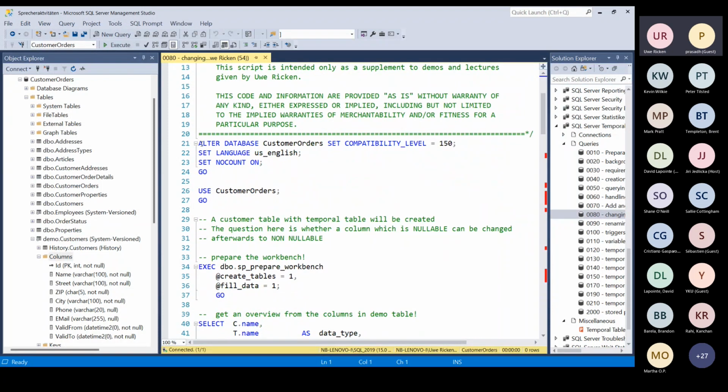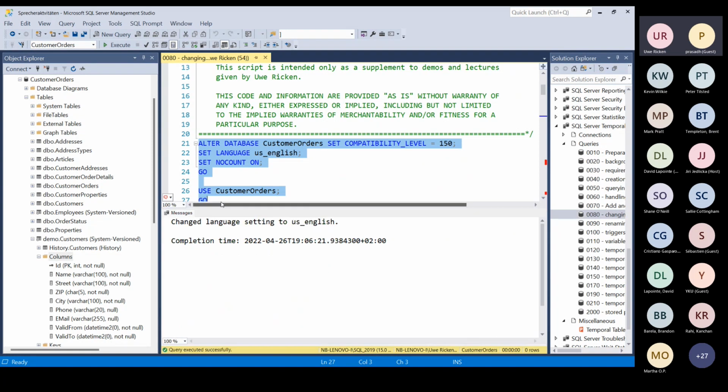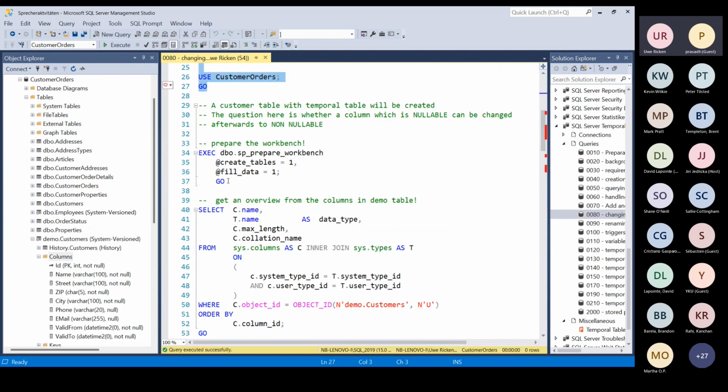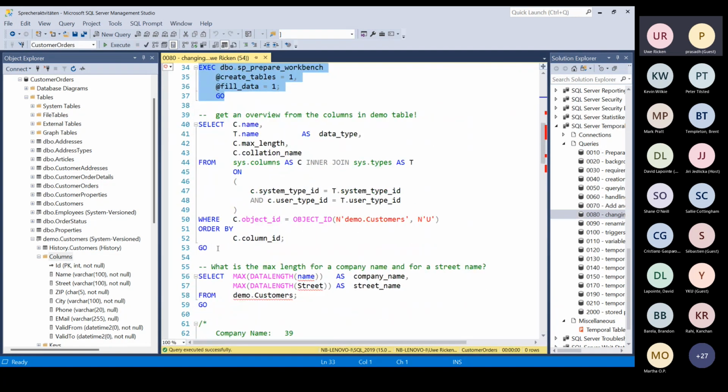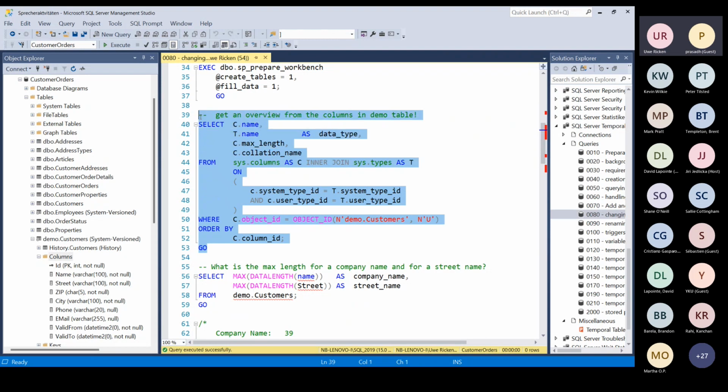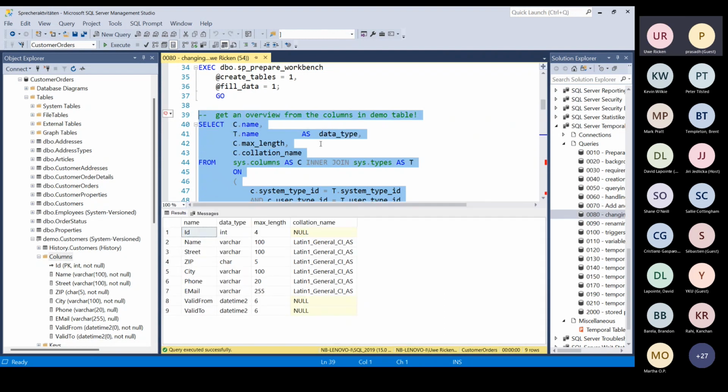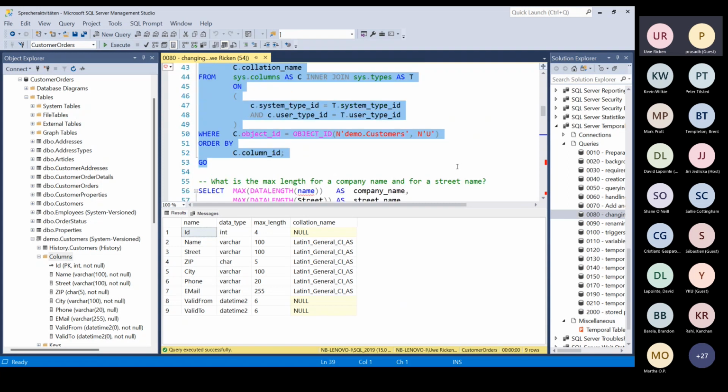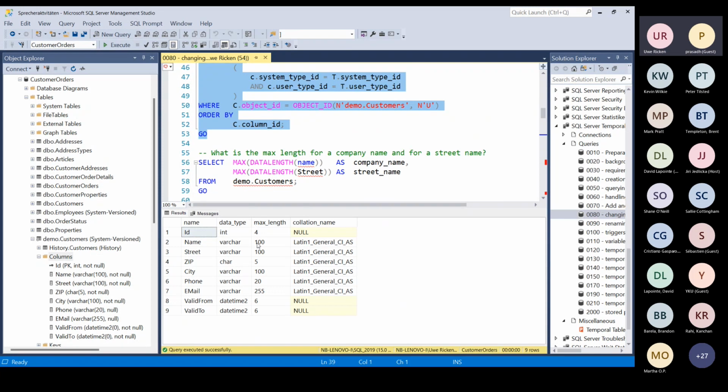Changing data types. So what I'm doing now is, let me see this. Yeah, I come to 150. That's okay. Go into my customer orders and create again my demo table. So I have 87,000 rows in it. And now have a look at this one here. This query gives you information about the metadata. And you can see here that we have different columns. So for example, the name is a varchar 100. Then we have the street, which is a varchar 100.